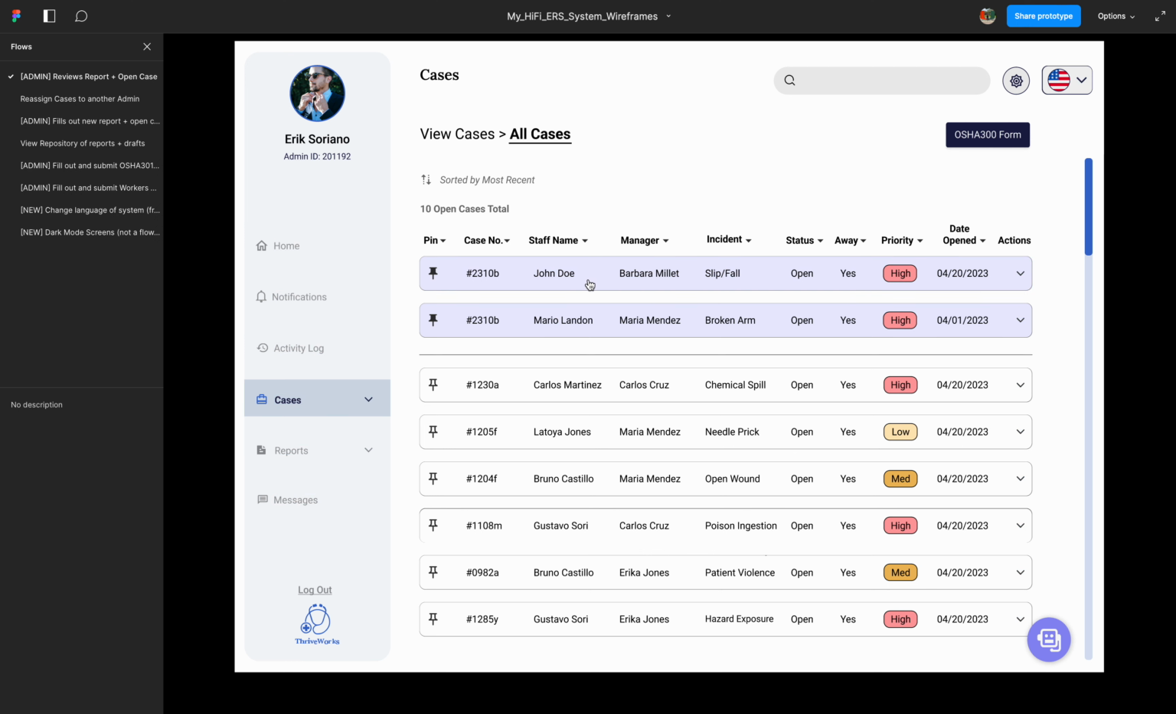So from here, I'm going to show an example of how to access more details. This bar will have all the most important information about a case at a glance.